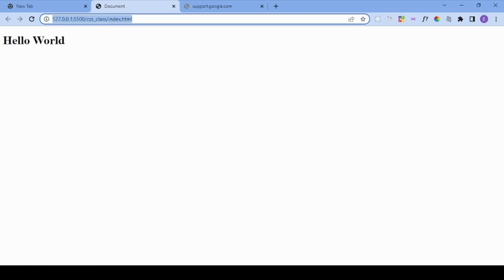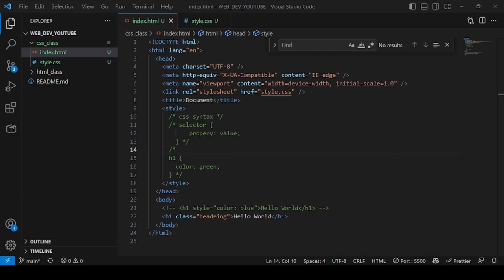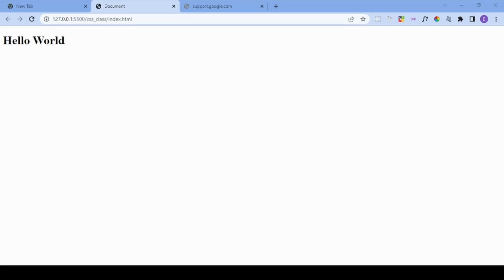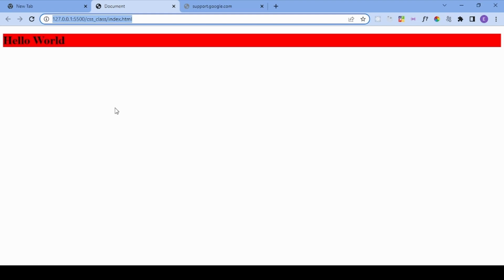Notice that this is what I'm getting. Let's go over to VS Code and see the reason why it didn't work. So if I come back to VS Code, I think it's because I misspelled heading. So if I save this and go over to my browser again, what I will get. So this is the background color running. Now, real quick, let's go over to PowerPoint and look at some more stuff.